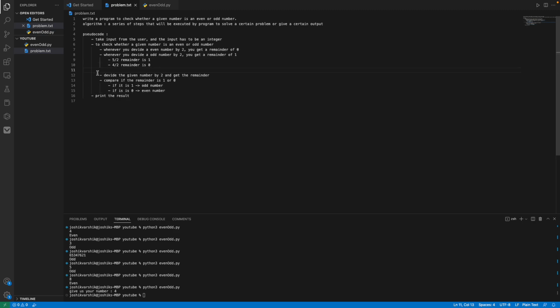These are the steps that we're going to go through. We're going to divide the given number by 2 and get the remainder of that division. And then we're going to compare if the remainder is either 1 or 0. If it is 1, it's an odd number. If it's 0, it is an even number. So you might be wondering, how are we going to find the remainder whenever we divide two numbers? Well, in computer science, you can use something called the mod operator, which is represented by the percentage sign, to find the remainder of the division of two numbers.